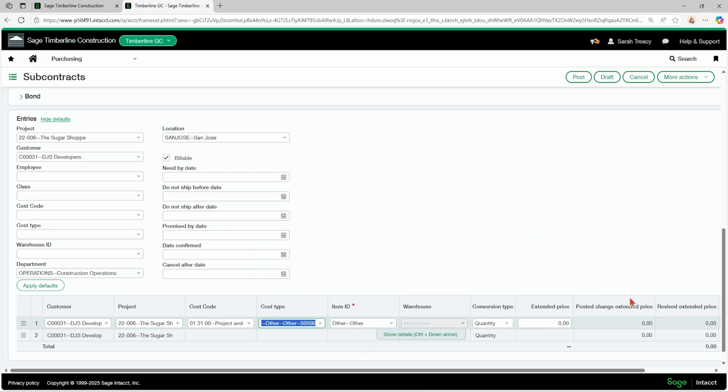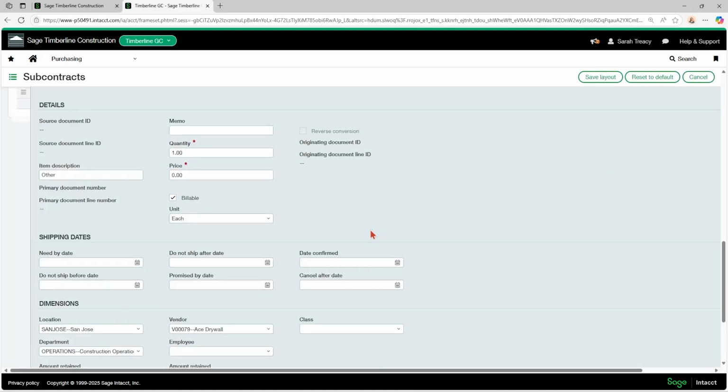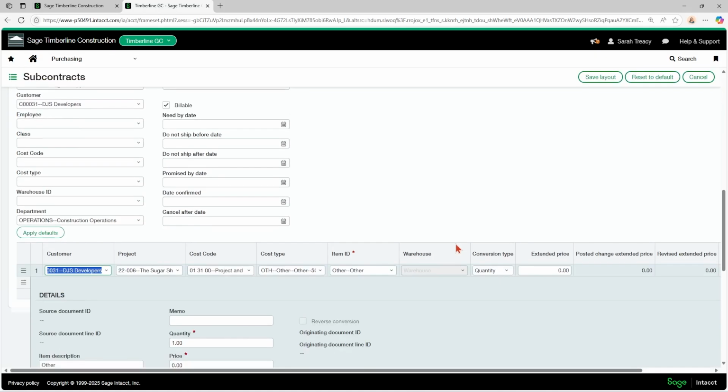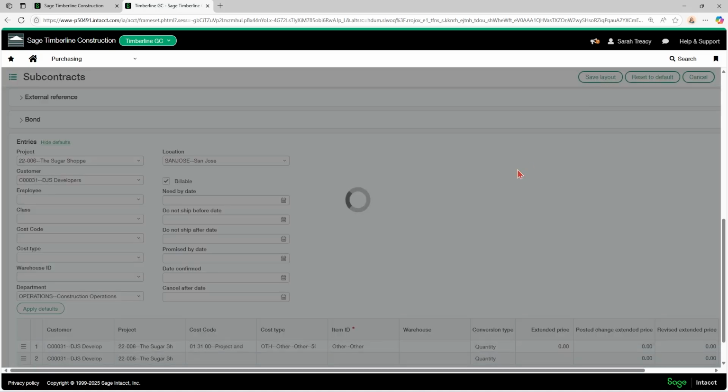If you wanted to move around this entry screen, you can hit more actions, edit entries layout, and you can move it around however makes the most sense for you. When you have it looking the way that you want, you would apply the layout changes to all form views, whether you're creating, editing, or just simply viewing a transaction, and hit save layout.